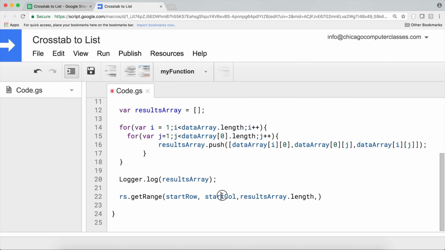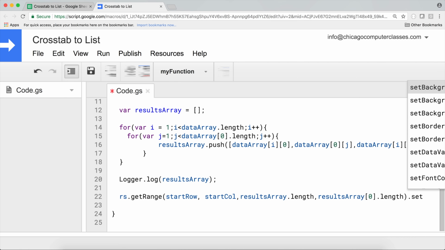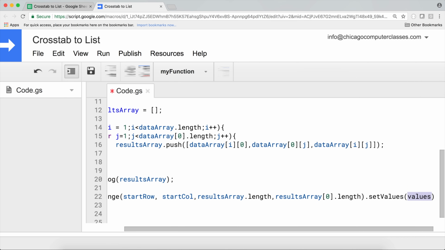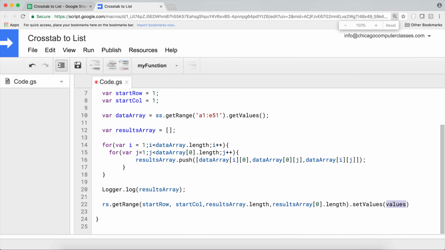And after the comma, we need to know how many columns we have to do. If we go inside of this results array, take the first row and see how many columns we have, that will give us that. So we're going to do the first row dot length, which will give us how many columns. That will set the size of the results. And then we're going to do dot set values. I may need to zoom out a little bit. And then take this results array and put it right there as a result. So I'm going to save this.